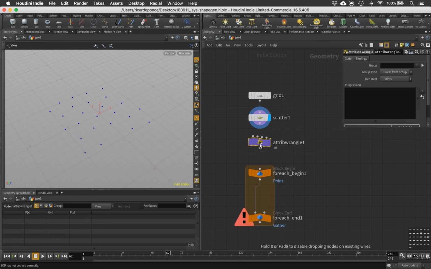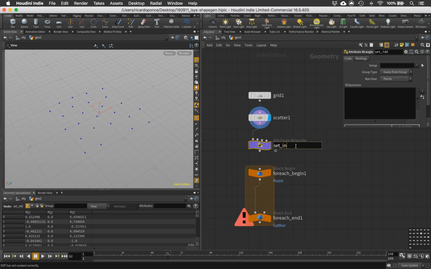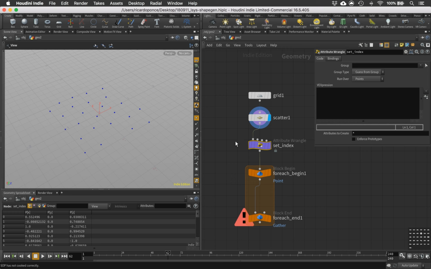I'm laying down an attribute wrangle. Let me just call this set index. All right, and we want to be able to generate a number for each of these points, and later inside the loop we want to access this value, and then depending on the value that this point has, we will copy a primitive to that point based on this value. So we want to create an integer attribute, so it's going to be an int.